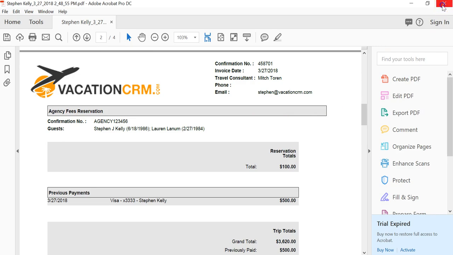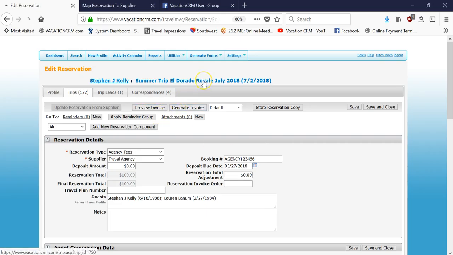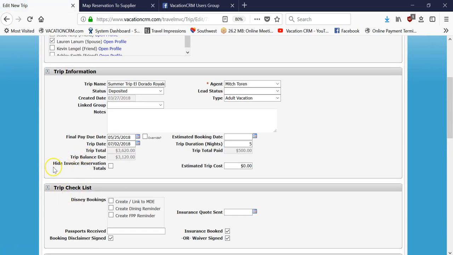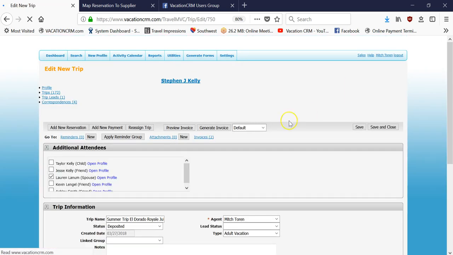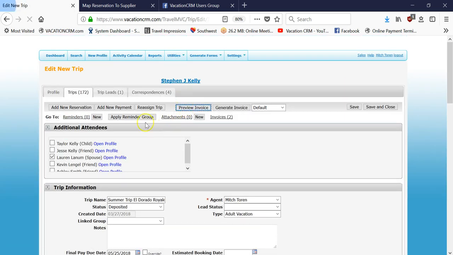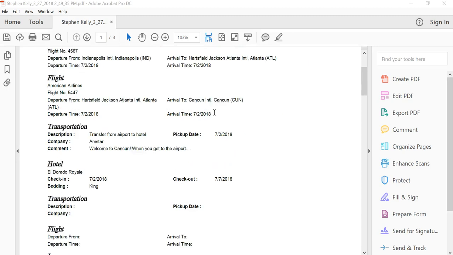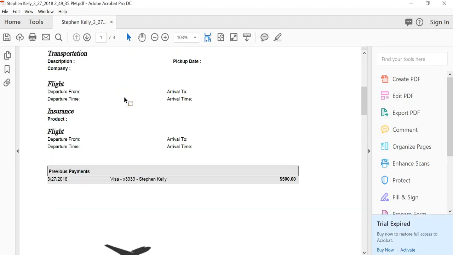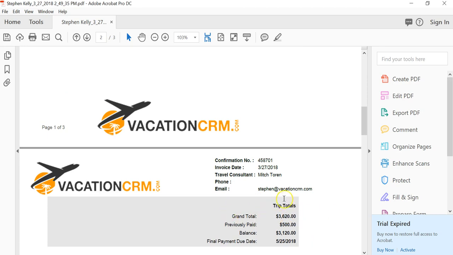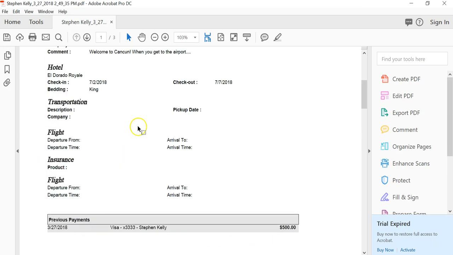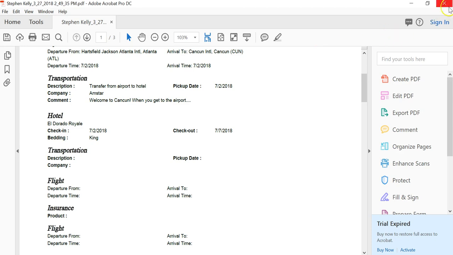However, you can also go back to the trip and you can check this box to hide invoice reservation totals, and then save that, and this is what the invoice will look like now. If I preview this, it will show everything together and then one cost right here. So it takes those headers out that show the individual reservations and the individual cost of each reservation and bundles it all into one. So there's no record of any fees being on here, but you can see it in VacationCRM in the back end.